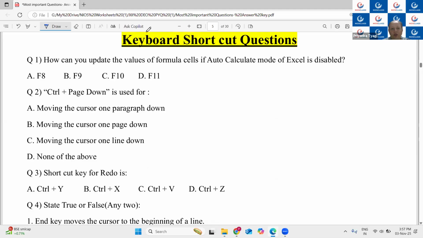These were the objective questions. Now in this section, I have collected all the previous year questions from keyboard shortcut keys. See over here, all the answers. Look at question number 1. It asks how you can update the values of formula cells if the calculate mode of Excel is disabled. The answer is function key F9. With the help of this function key, we can update the formulas.